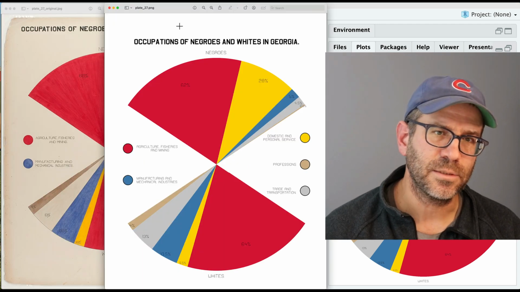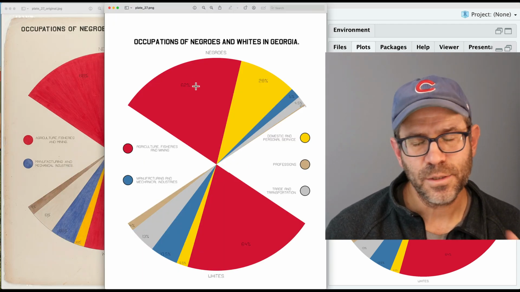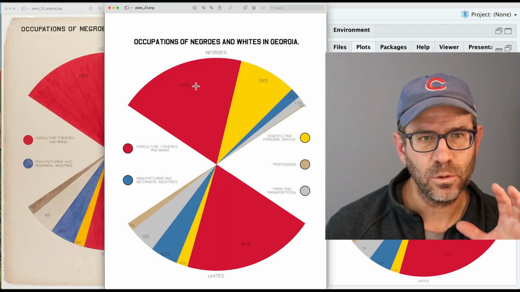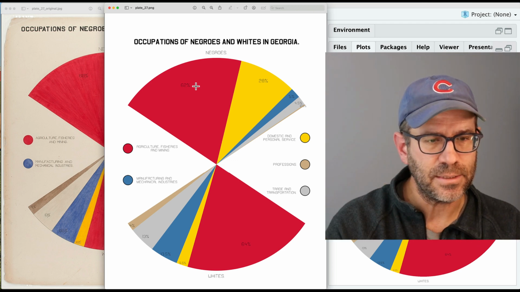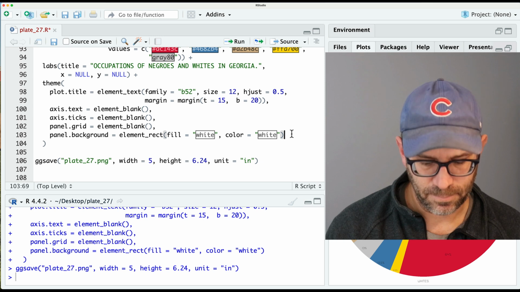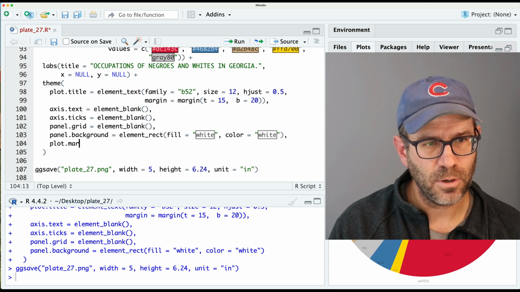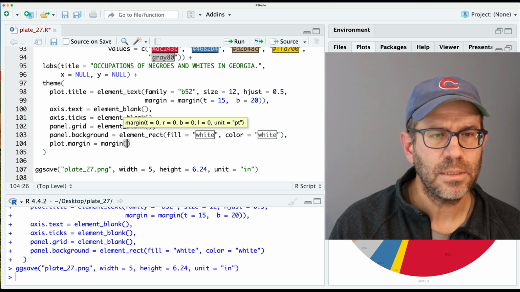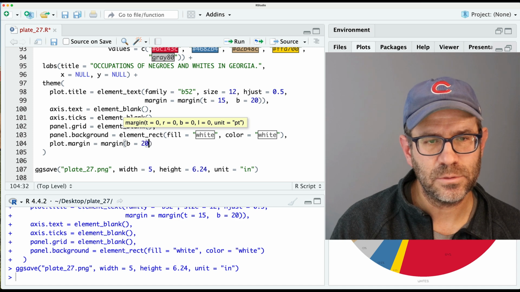So I'm worried about this margin at the top. One of the things I have experienced with coord_equal is that it brings everything to the center of the plot. I'm wondering if I do like plot.margin equals margin. Let's do b equals, say, 20.